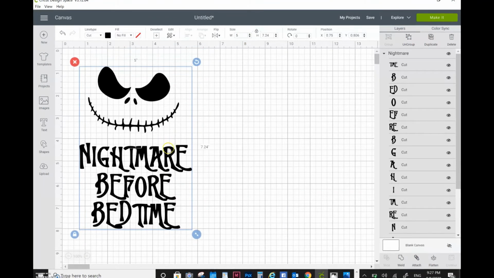And that, ladies and gentlemen, is how you take a JPEG file and convert it that quick and upload it into Cricut Design Space.